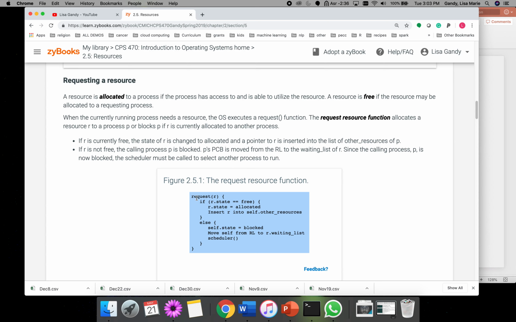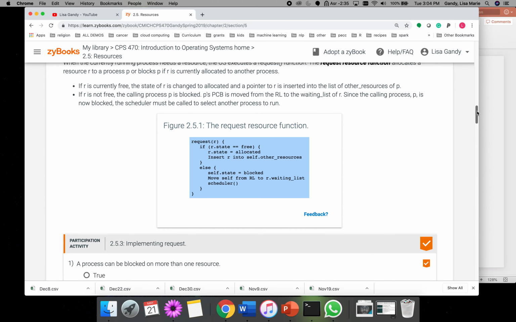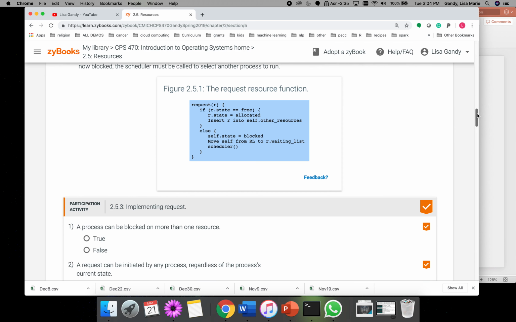So here we have a request of R. This is the actual process making this request. So if the state of R is free, then we're going to say R is now allocated and then put it into the process's other resource list. Otherwise, we're going to say it's blocked and move it from the ready list to the waiting list, and then call the scheduler to see if another process can utilize the CPU.